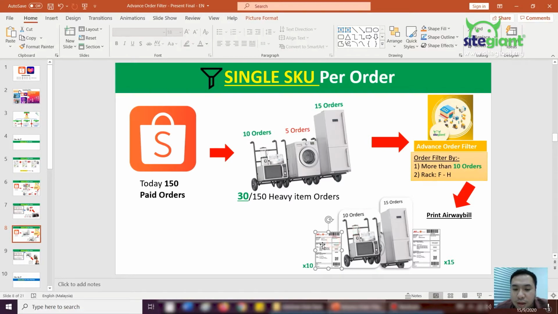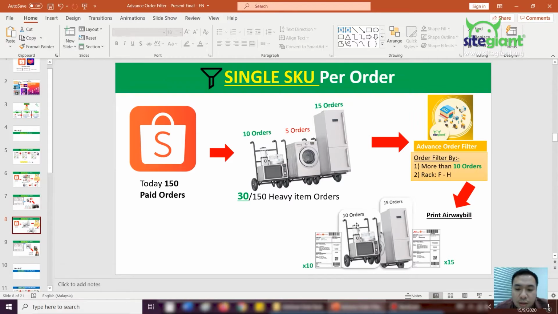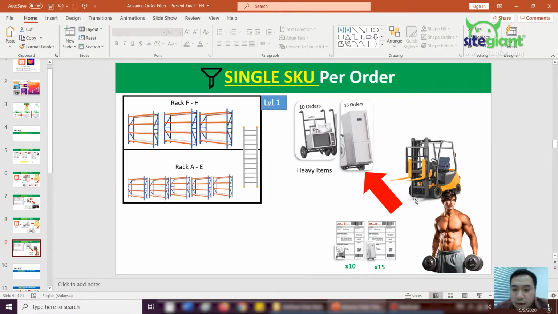So now you have a whole stack of airway bills, with 10 orders for this particular item. Then you can just pass them to your staff, who are much more muscular, or maybe you use a forklift to carry the heavy objects. As you can see, this is the beauty of the system, whereby you can easily filter out the number of orders that you like, according to the rack that you have set. So it's easier for your people to go and pick the items.